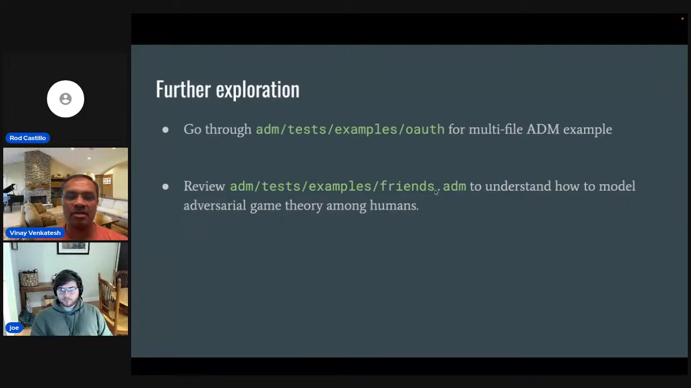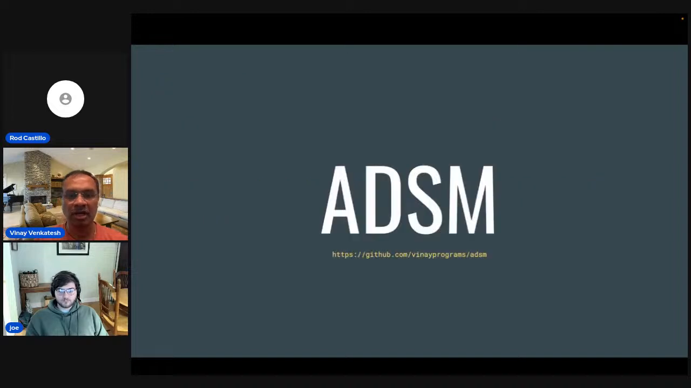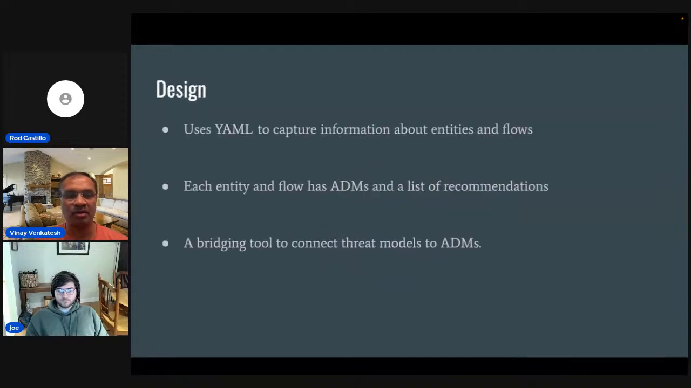I also have this sample toy model called friends.adm to show how adversarial game theory can even be modeled using this tool. So if you are modeling two adversaries who are competing on something, this tool can be used for that too. Now I'm going to skip the ADSM part because I want folks to be comfortable with ADM and modeling there before you switch over to ADSM.